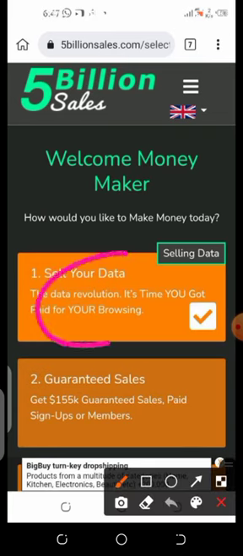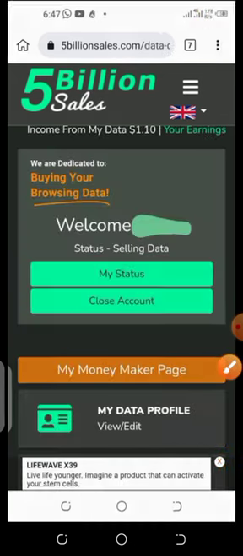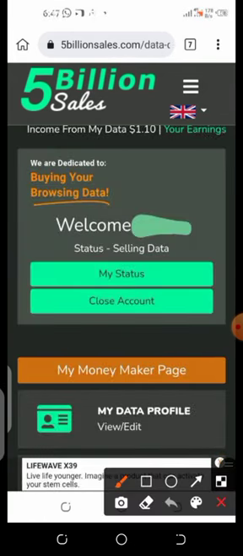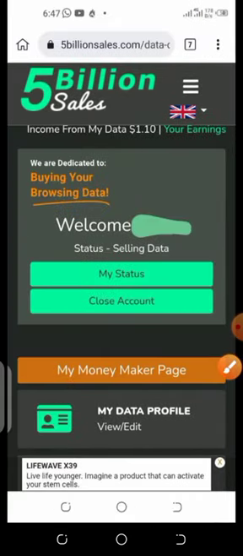Let's click here. Once you click here, it's going to bring you to this page. Now you can see that we had here, now the status is selling data. Initially the status we had here was different, but now it's what? Selling data. So that means all that we did, we did it properly.